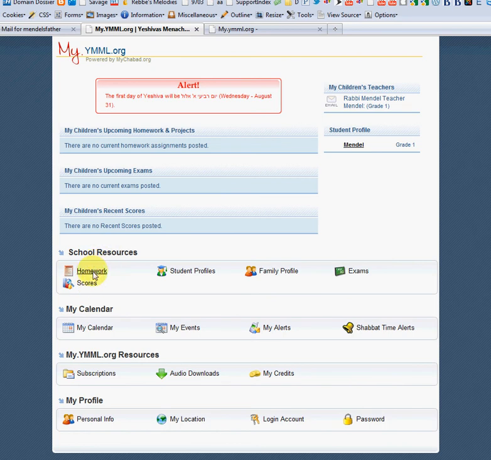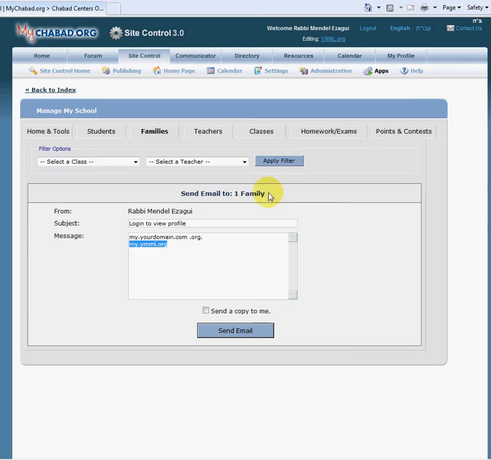I'm able to see the homework, the scores, my students' profiles, my family profile, my children's upcoming homework and projects, who my children's teachers are, and their specific profiles. Let me go back to Site Control.